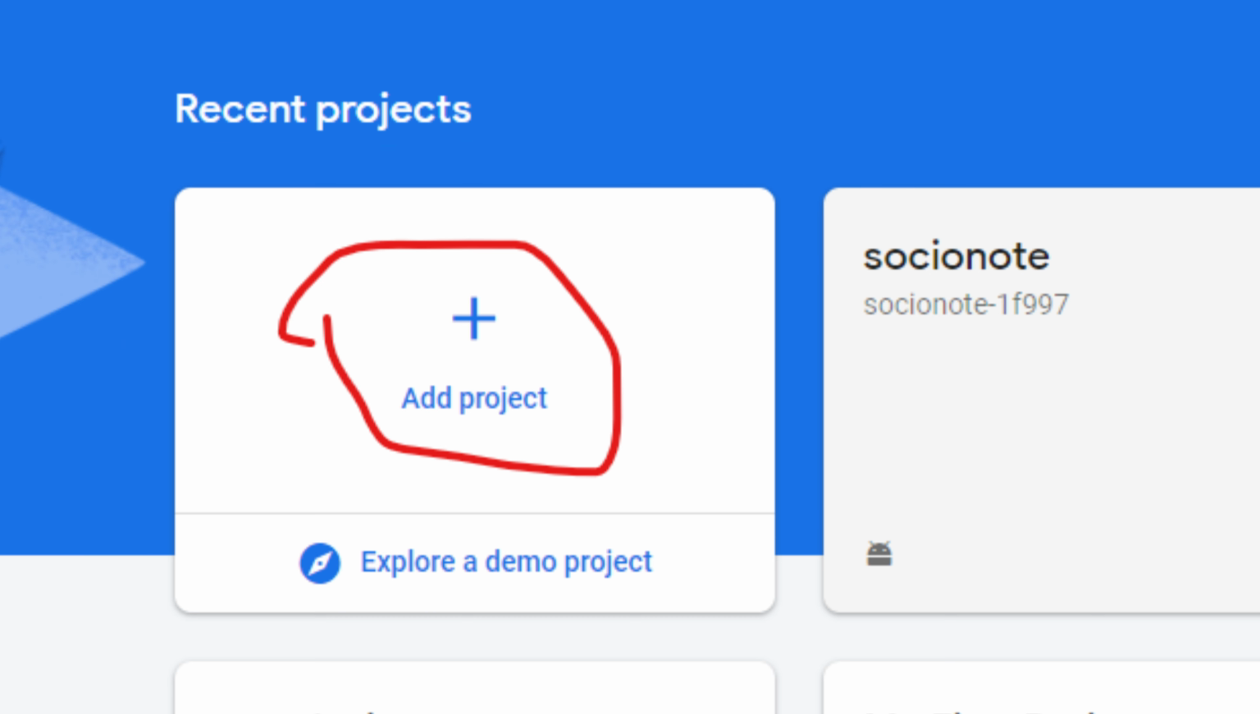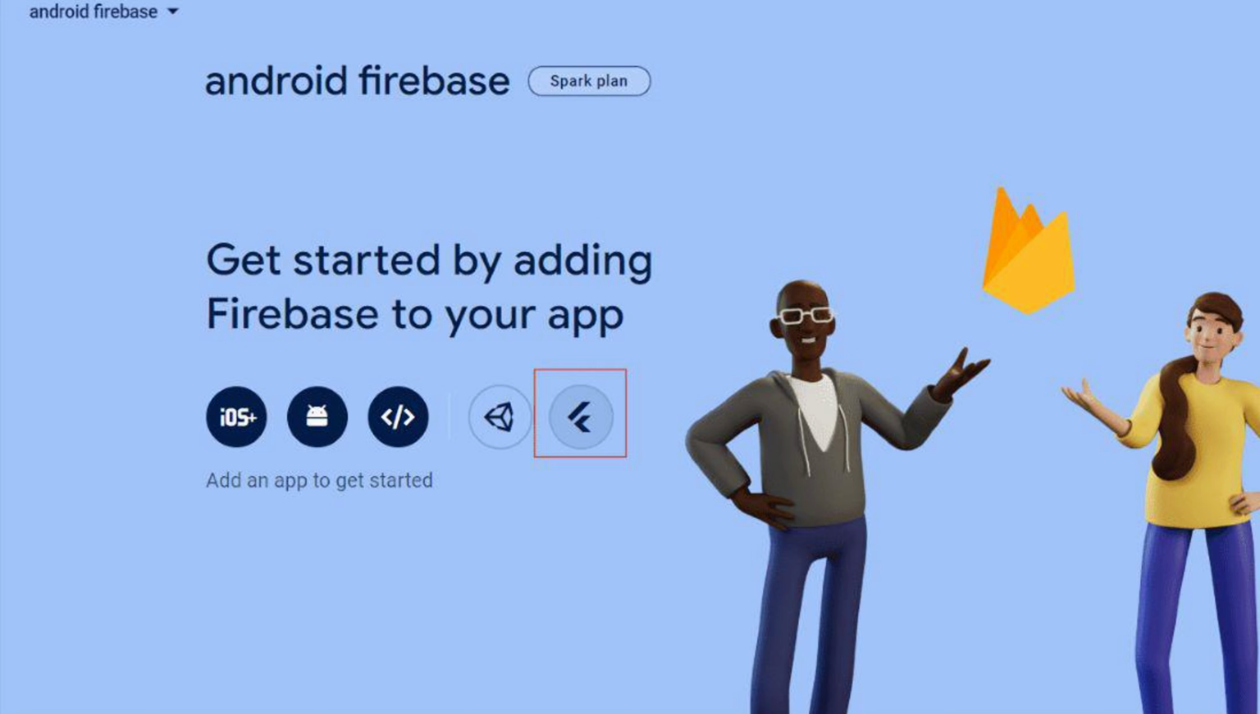You have to click on Add a Project. Now you have to name the project. It could be anything randomly. Then click on Continue. Disable the Enable Google Analytics for the project, because we don't need this for now, we can add it later.